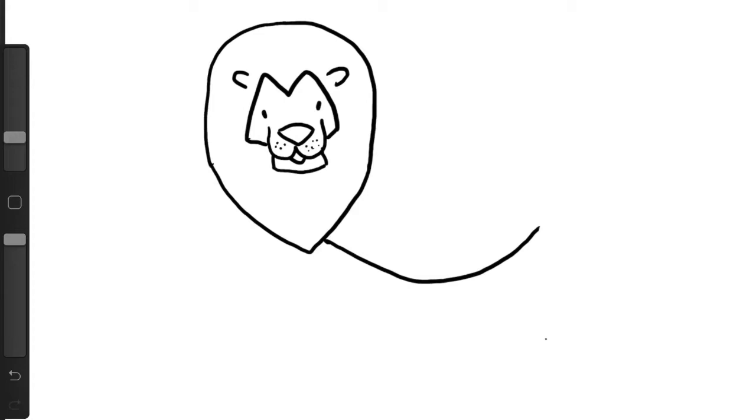Then I'm going to draw a curved line for the back of my lion. And the curved line is going to start up near the ears. So I'm going to start the back of my lion up near the ears, and I'm going to draw a curved line that goes down around the outside of the back of my lion.